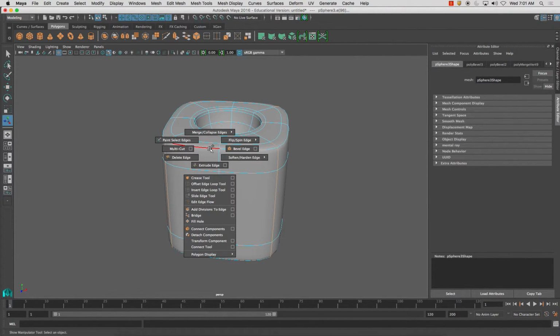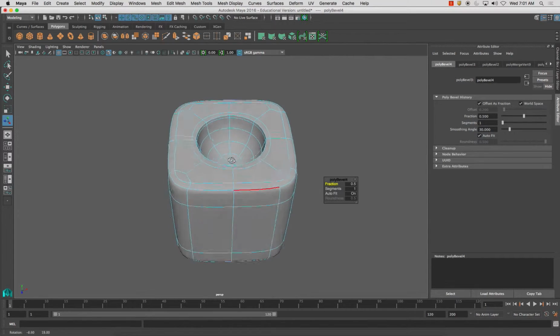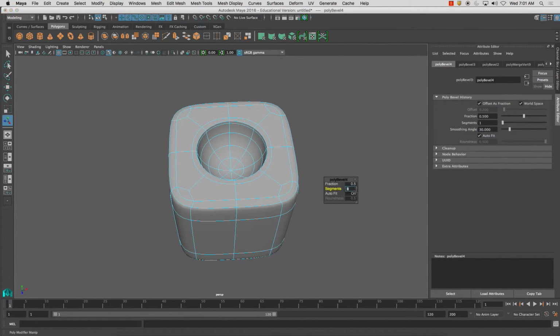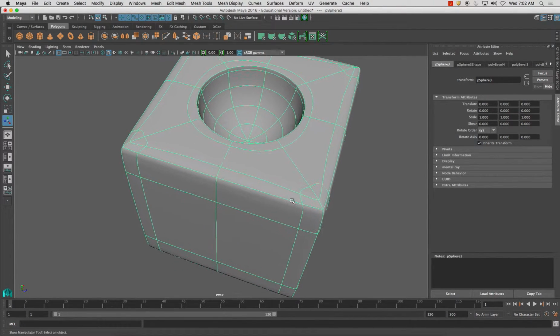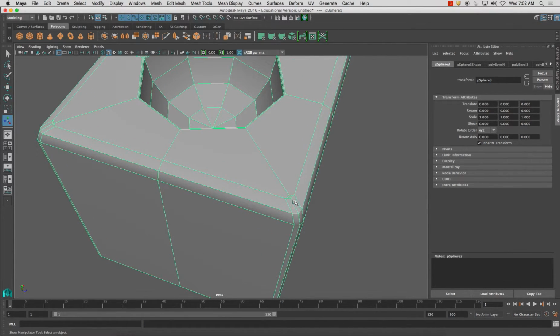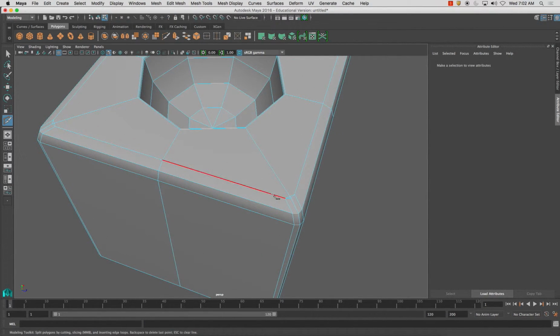Anyway, here I'll bevel these edges, make it 2 segments, bring it down my fraction. Now I've got this harder surface, and in here, this is really what it comes down to with hard surface modeling. You're going to notice I have this strange geometry here. What I'm going to do is go from this point directly here and this point directly here, just to clean that up a bit.